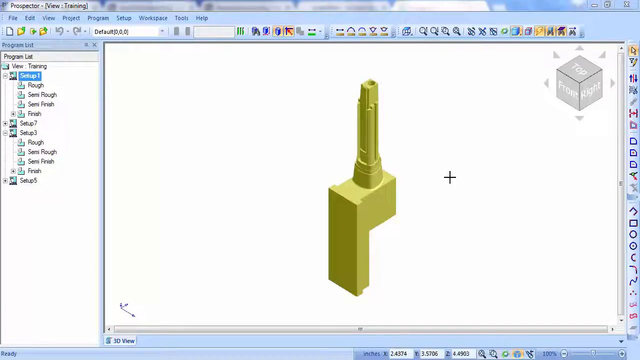Hello, this is Kevin from AMT Software, and in this video I'm going to go over some tips and techniques of working in the 3D view. Specifically, I'm going to go over the View Cube, which is new in Prospector 2016. I'm going to go over the trackball and how best to use that feature.